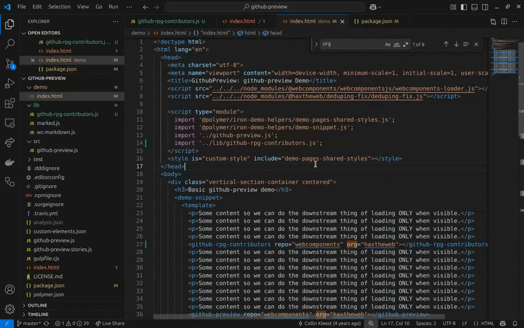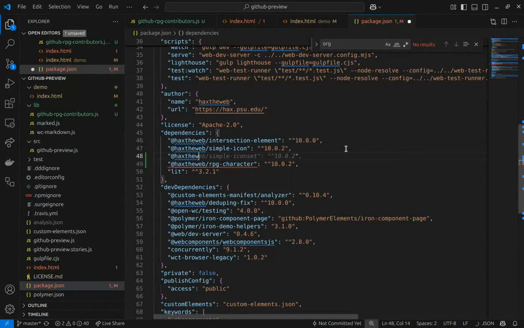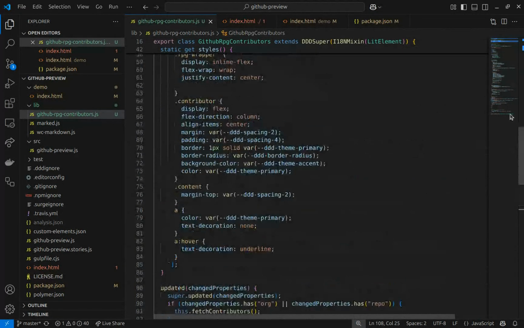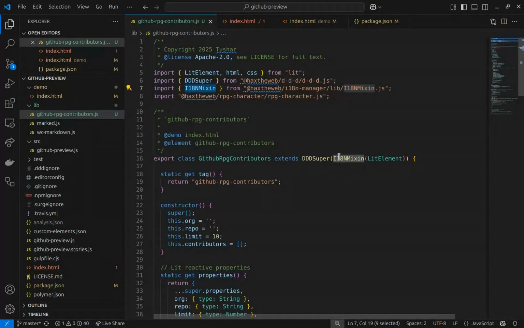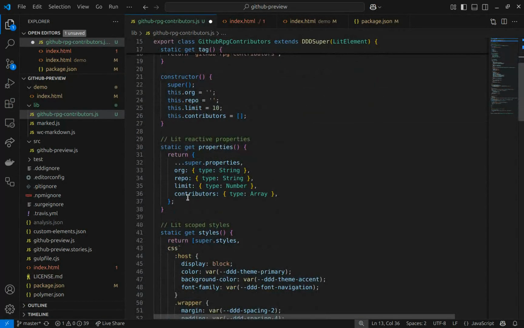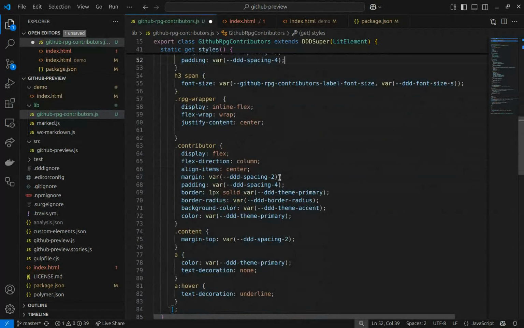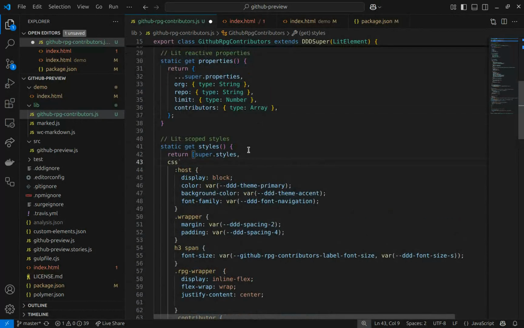All right. So speaking of styling, we need to make sure that HAX Lab PDD is in place. I don't believe there's anything else in there, but let's check I18N, but we were taking that out. All right. And we still have the super class in there. We've got our RPG character pulled in. Contributors, sweet. All right. Contributors is an array. We've got a limit, which is numeric. We've got some DDD spacing and the like.